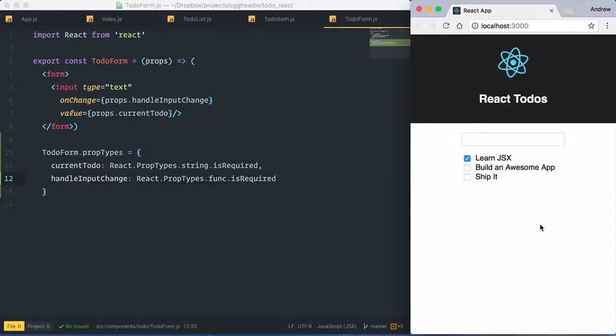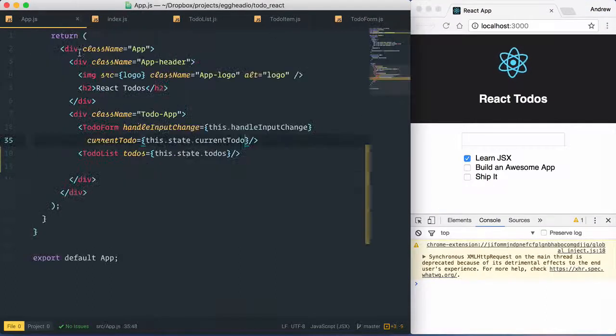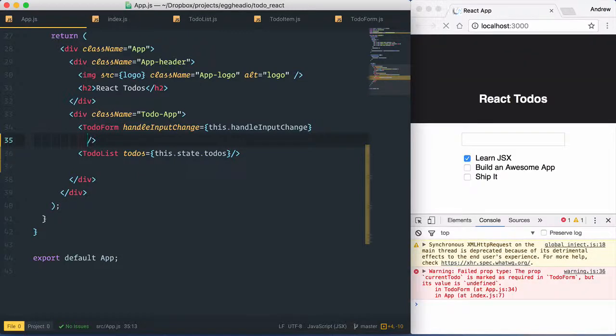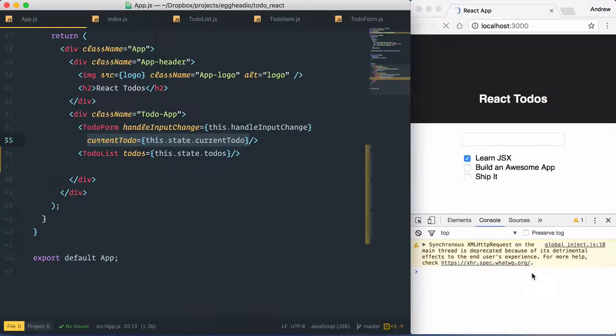So if I jump back over to the browser, open up the console, and I'm just going to, again, temporarily update app.js. And we'll say we're just not going to pass currentToDo at all. And when the browser reloads, we'll see the currentToDo is marked as required, but its value is undefined. So I can just put that back, save it, and my warning goes away.